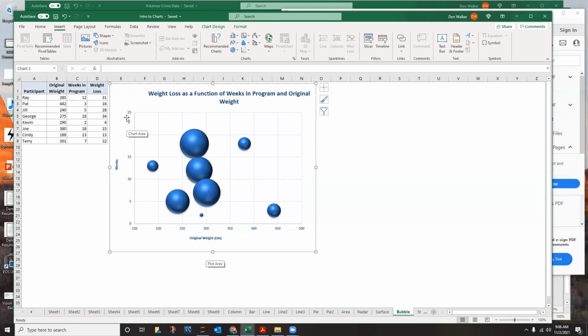which to me is not the best use of an x and a y, because their starting weight on the x does not determine how many weeks they've been in. And what they use the bubble for is their actual weight loss. So a bigger bubble means a bigger weight loss.